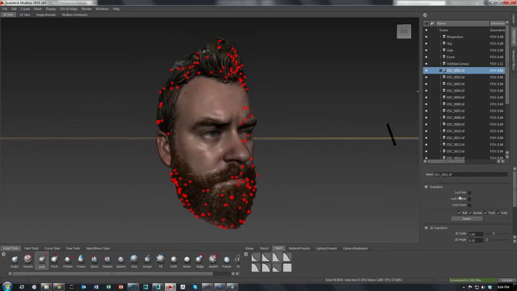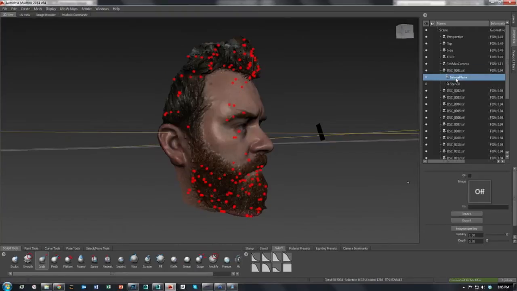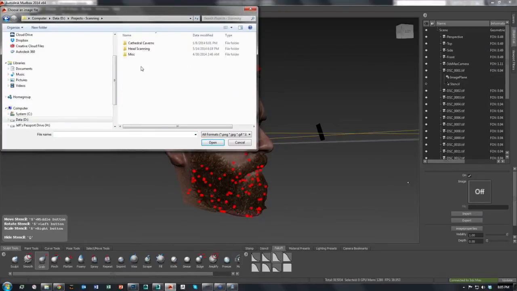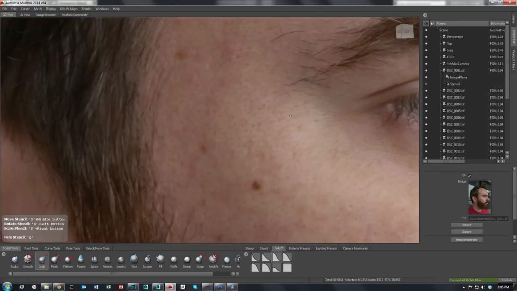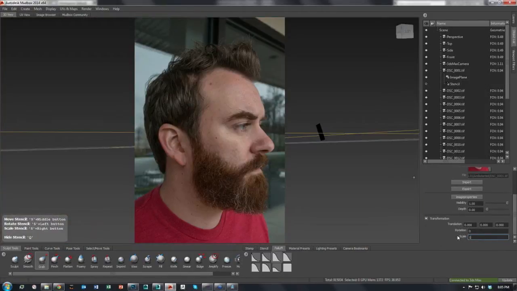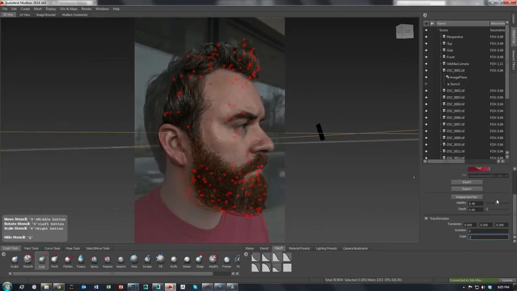What I'd like to do is be sure to turn on lock these attributes, because you don't want to move the camera. I can right click, look through that camera. I can select the image plane, turn it on, hit import, and I'm going to find those scanning Rob undistorted, this one right here. By default it comes in too large, so what I need to do is set the scale to 1. For some reason it loaded in really low, and then drop the visibility back. And what you'll see is it lines up perfectly.